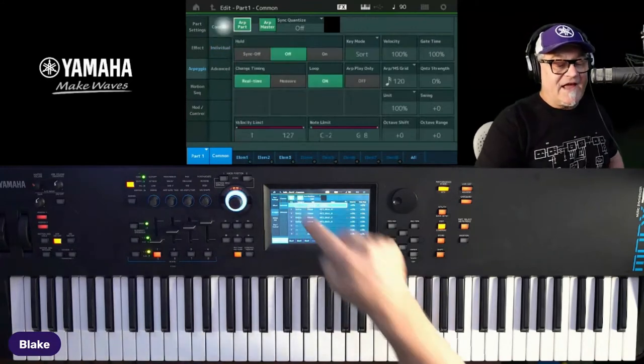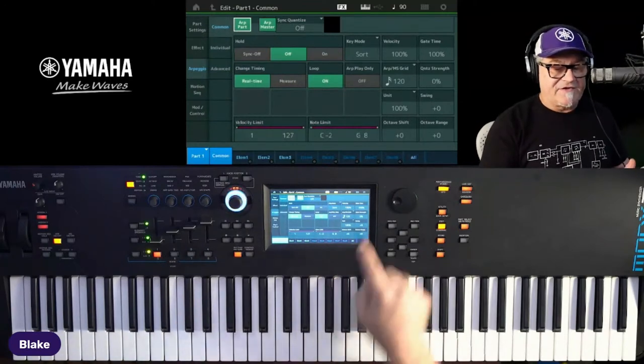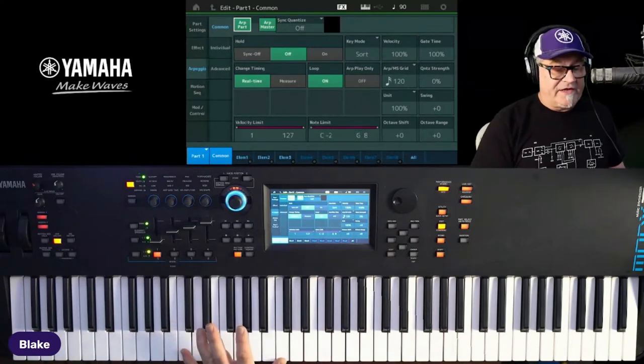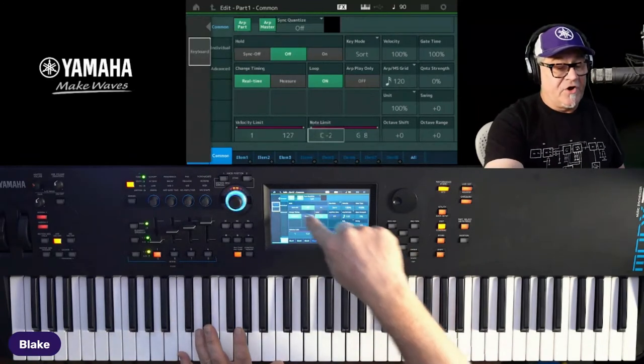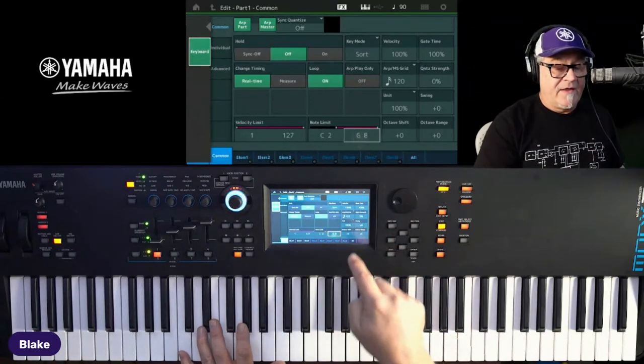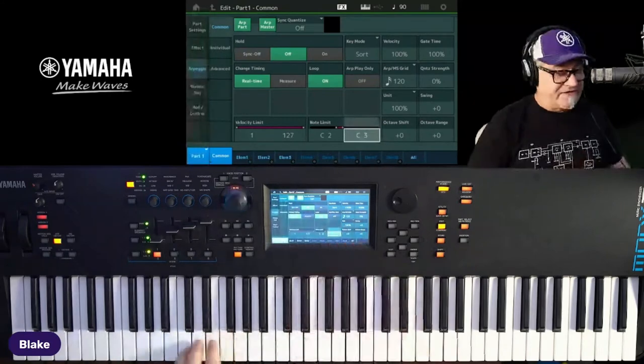So last thing I like doing with this is you can kind of mess around with how this arp plays back. One thing that I like to do is I'll put the arp so it plays only in this octave here, and it's pretty easy to do under note limit. This is under arpeggio common. I'll put the low down here, and I'll put the high up here, right? So I have this set for a note limit that won't play back here.